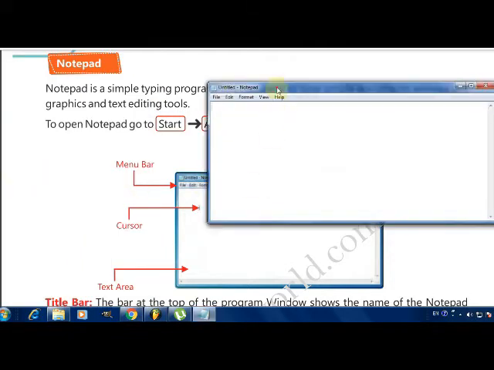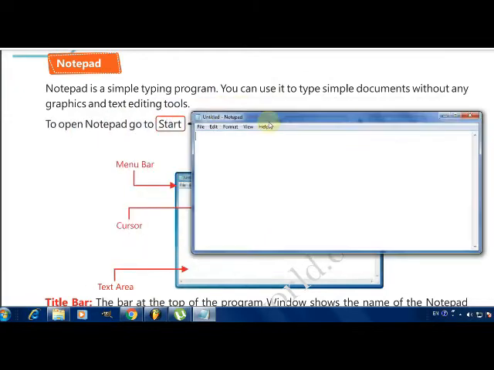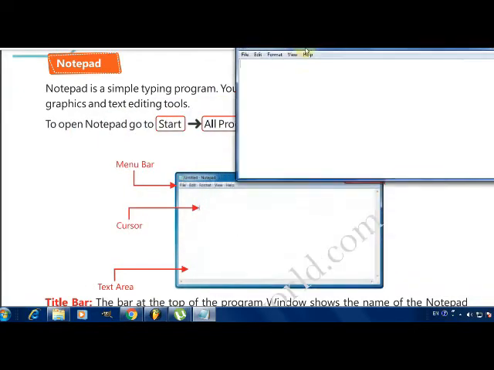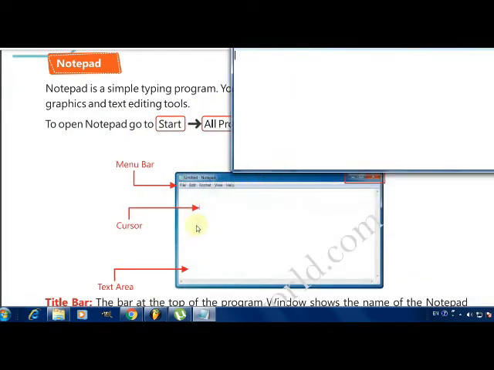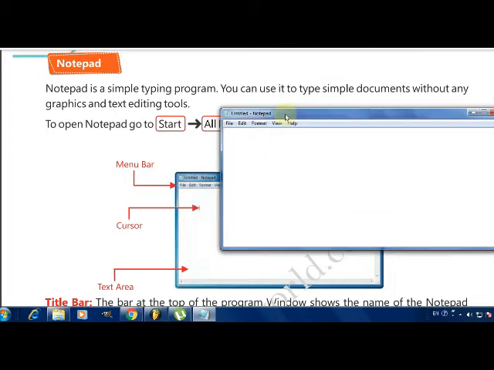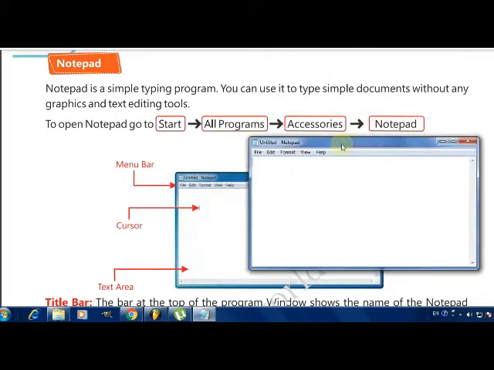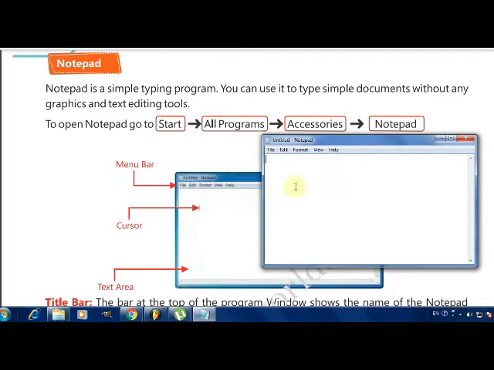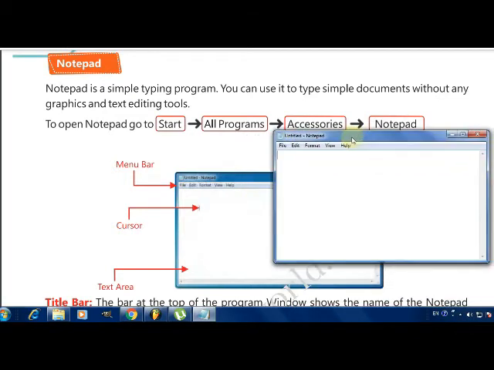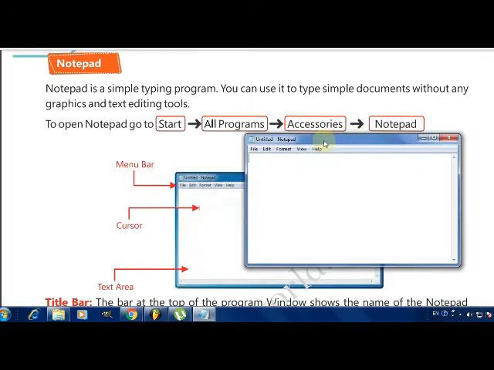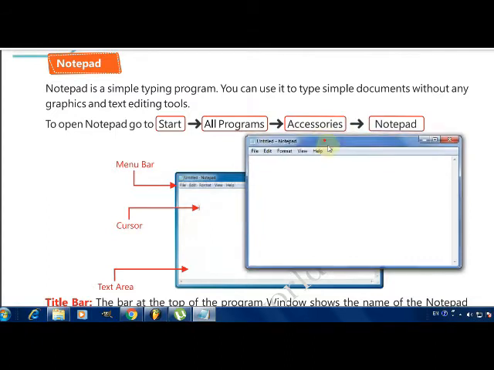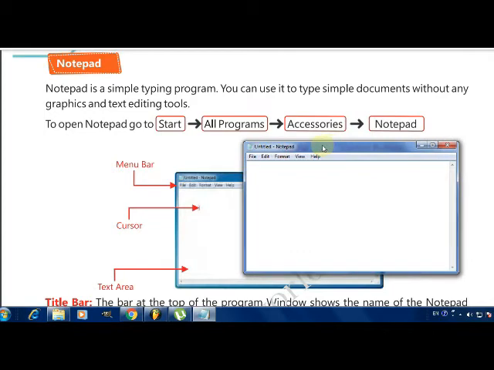The Notepad application window will open. You can see here the Notepad application window. Now there is no change. The snapshot given in this page and what I opened are the same. Now you can use it to create or prepare any simple document. Before we start to work with this, let's see its different components, its different parts. So what are the different parts?